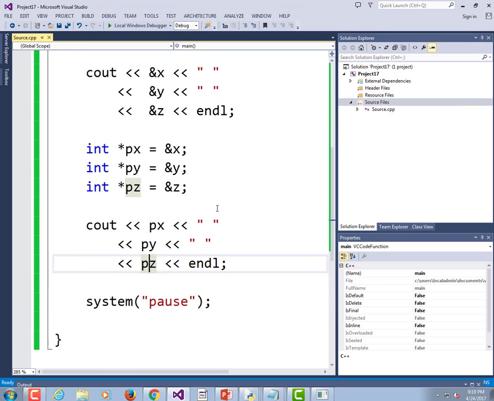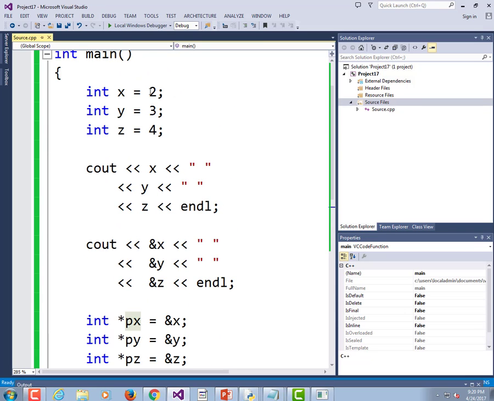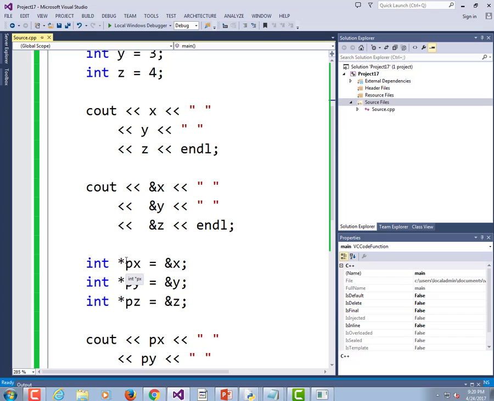So they're identical, which makes sense. We got the address of x, we stored it in something called px. So px is a pointer. It gives us the address. What if we actually wanted to change the value of x, could we use the pointer to do that?